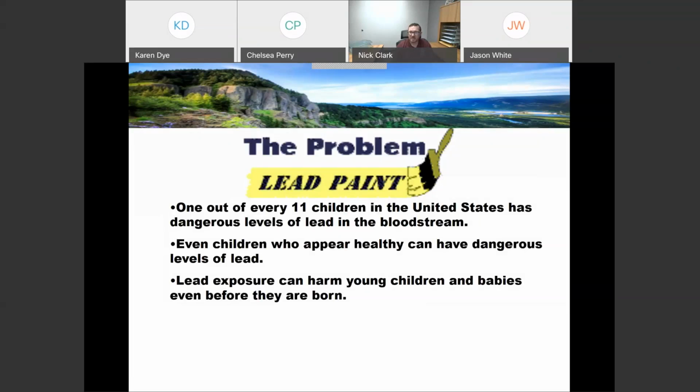It's not just kids chewing on windowsills that cause lead poisoning, as many people have been taught by past television programs and commercials. Lead dust is usually our main concern when diagnosing the source of lead poisoning in a child with elevated blood lead levels.